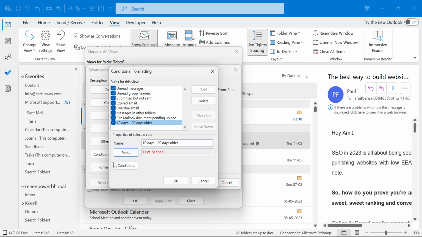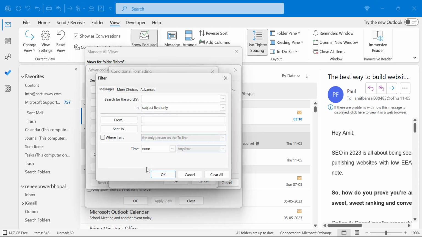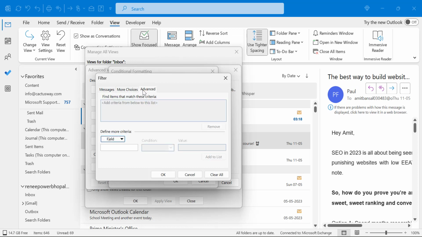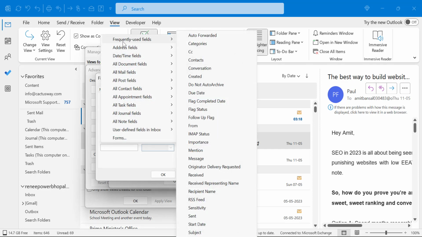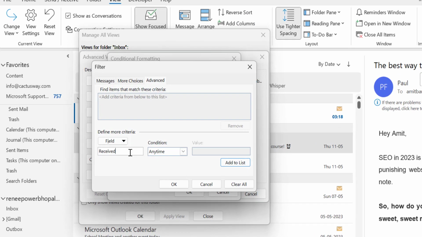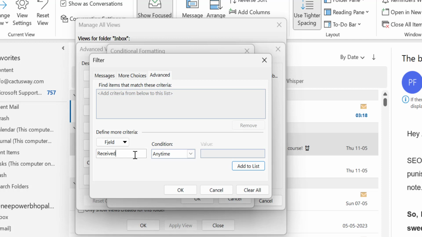Now the next option is Condition. When I click on it, I will see a few tabs here with a lot of conditions. I can add multiple conditions here. Now currently I have to select Advanced. Here you define more criteria. Click on this drop-down. The first option is Frequently-used fields. These are those fields which we regularly use in Microsoft Outlook, so these are listed here. So I have to select Received. You can also manually type the word Received here.